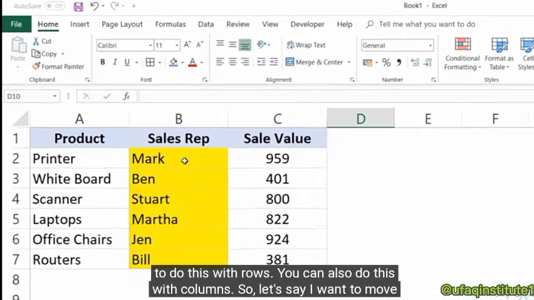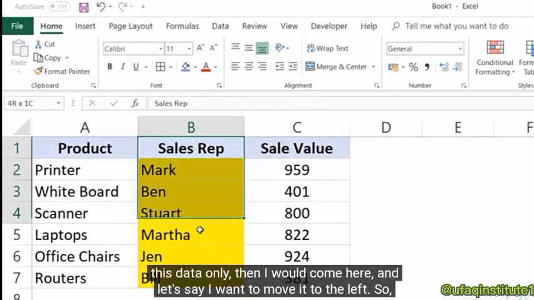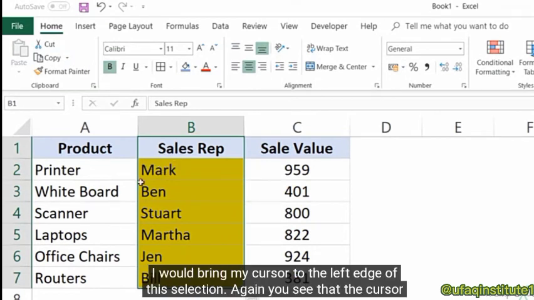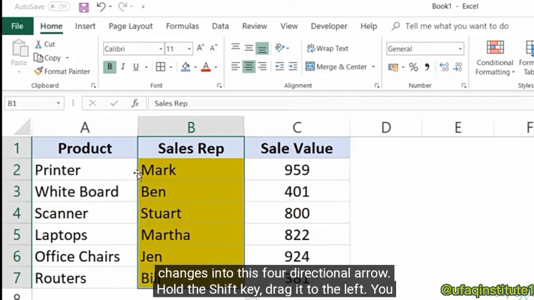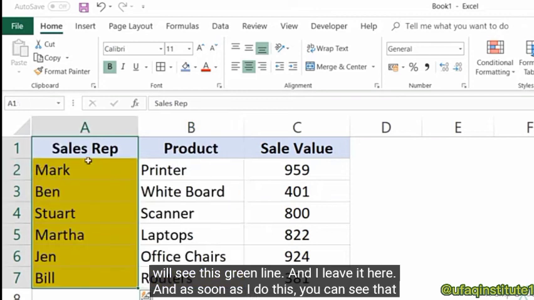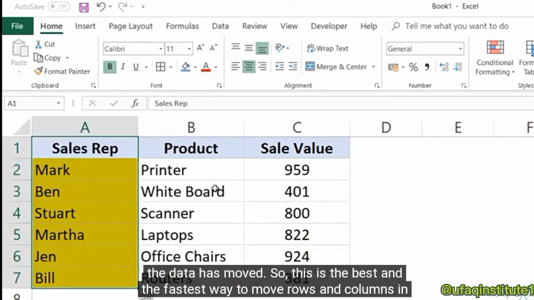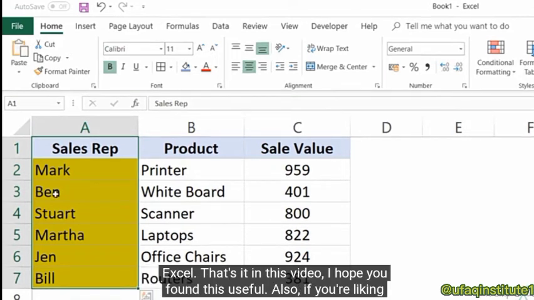Now again, I've shown you how to do this with rows. You can also do this with columns. So let's say I want to move this data only, then I would come here and let's say I want to move it to the left. So I would bring my cursor to the left edge of this selection. Again, you see that the cursor changes into this 4-directional arrow. Hold the Shift key, drag it to the left. You see this green line and I leave it here. And as soon as I do this, you can see that the data has moved. So this is the best and the fastest way to move rows and columns in Excel.